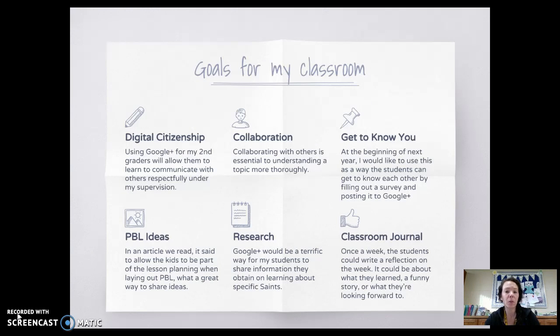So some goals for my classroom are, I have two obvious ones that I think should be intertwined whenever you use anything digitally within your classroom. First of all, the focus on digital citizenship. So using Google Plus for my second graders will allow them to learn to communicate with others respectfully under my supervision. What a great way for these children to learn how to utilize social media respectfully. That's one of my goals for my classroom, to use this program.